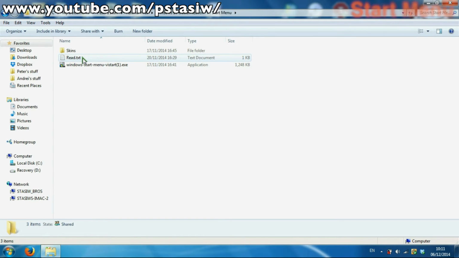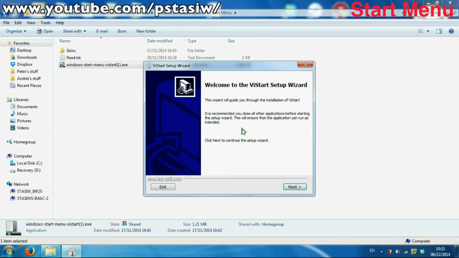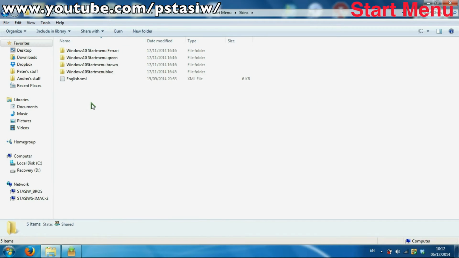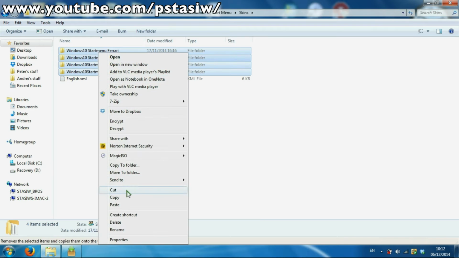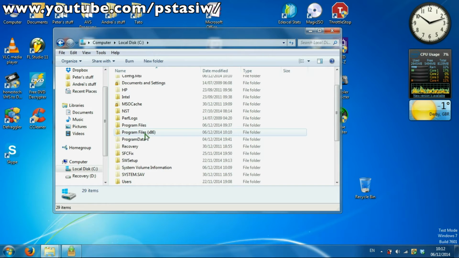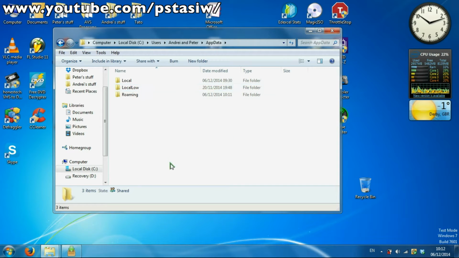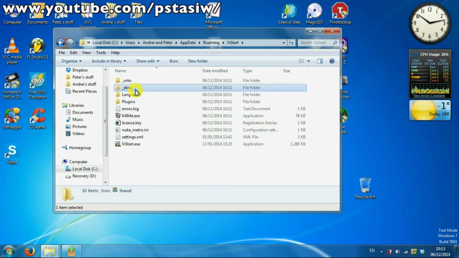So what we've got to do is run this. And you've got to click next. You want to accept it. There we go, it's already installed. You want to copy each one of these, and copy into a new folder. So I'd say users, username, AppData, roaming, and the start menu folder should be done here, and that in skins. Just copy them all in.